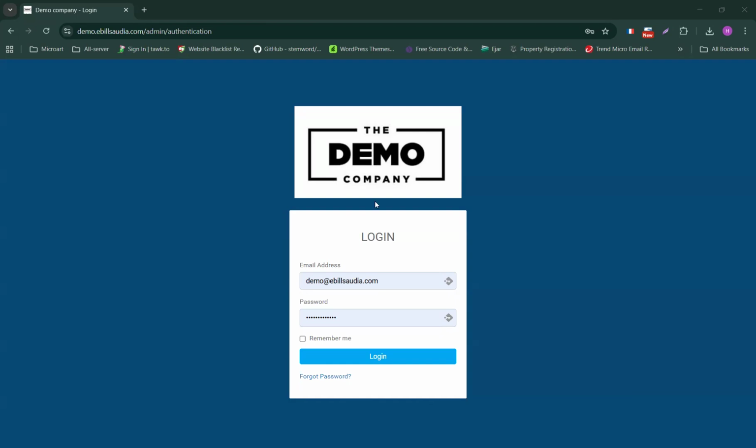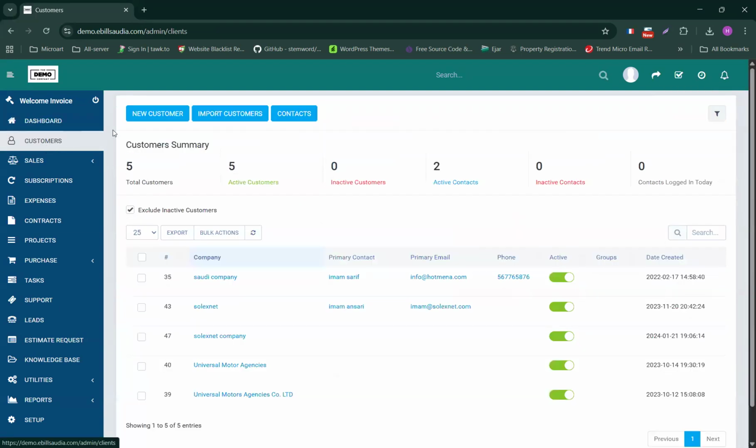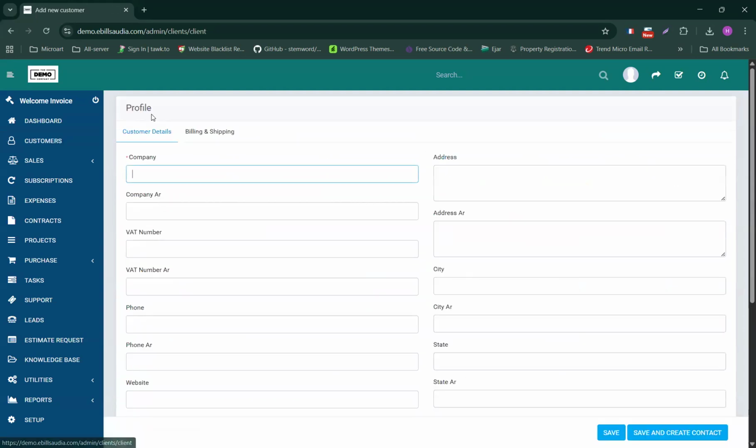First, we'll log in here. After login, it will redirect to the dashboard. So the first stage is adding a customer. So I'm going to add a customer. For adding a customer, click on Customer, then New Customer.